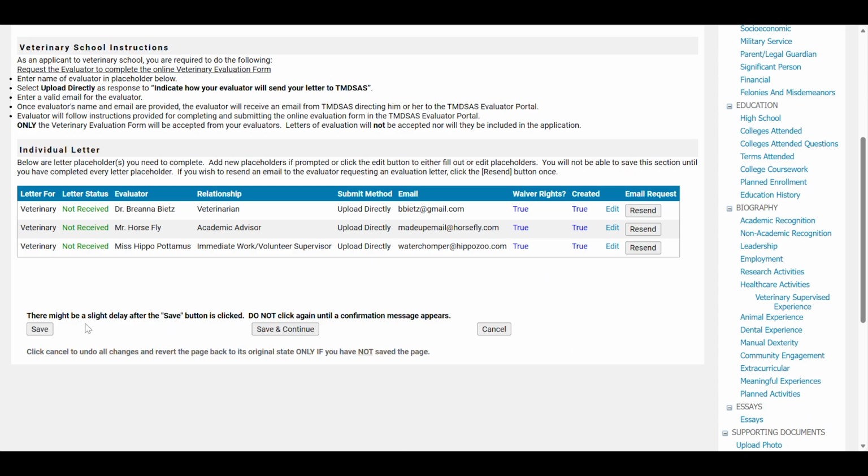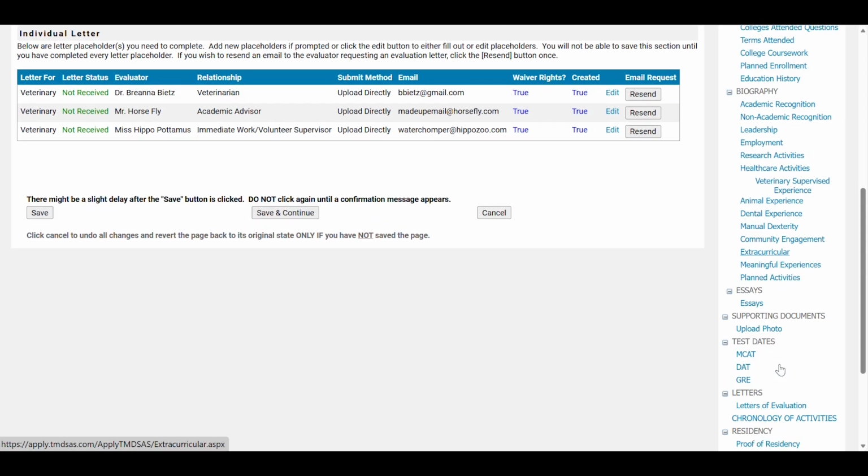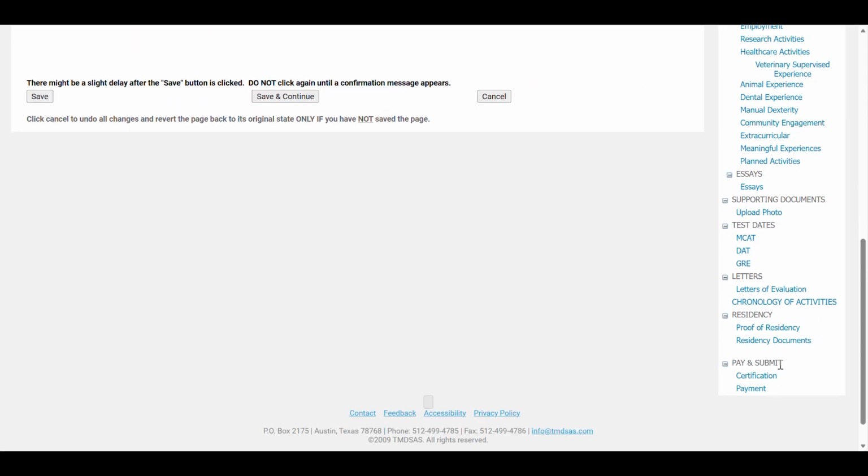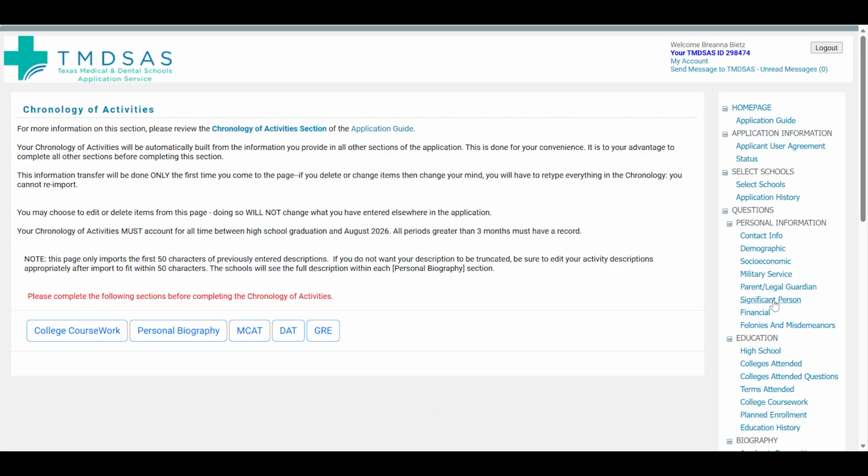And you do have to complete that section of the application before moving on. So do know that you need to input your letter writer information. And we'll have a workshop coming up here in a couple of weeks going in more depth about your letters of evaluation. The next section of the application is the chronology of activities.